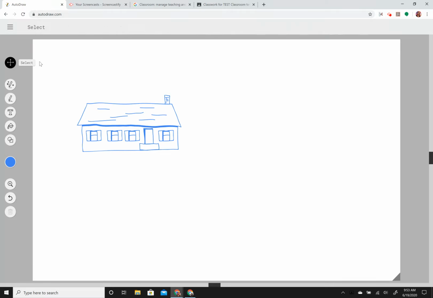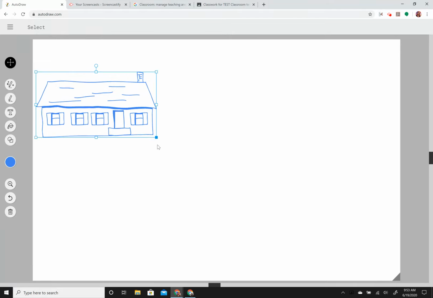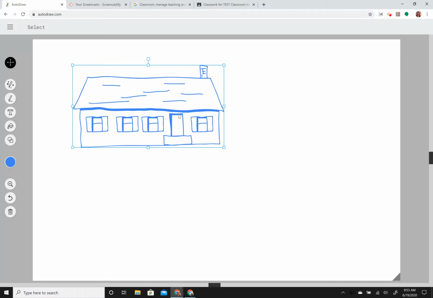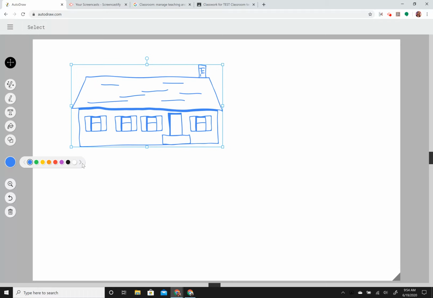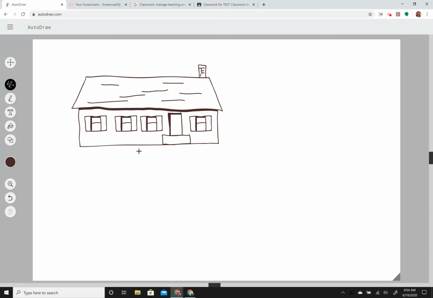So I'm going to choose the Select tool and click on the house, and now it'll give me options to make it bigger or smaller. If you want a different color, you can change it over here. Okay, then go back to Autodraw and start to draw some other things.